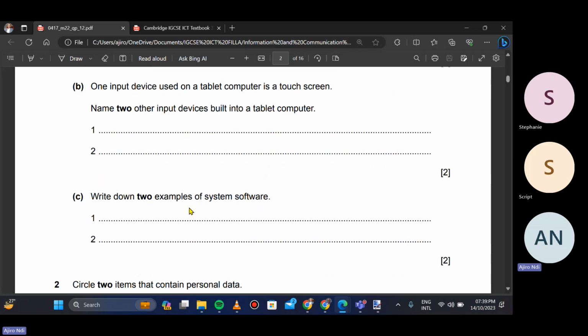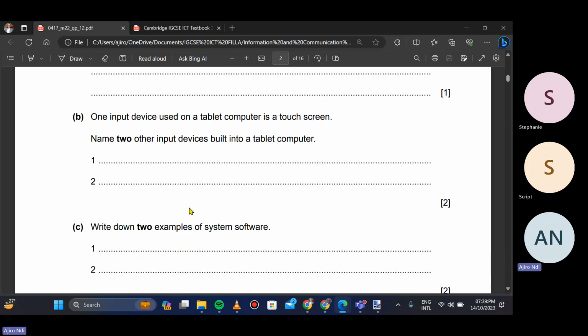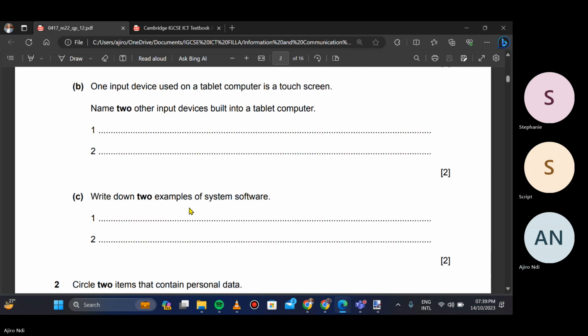Write down two examples of assisted software. Now, see this. We have not done anything for 5 marks. This is how it gets very, very interesting. Now, two examples of assisted software.